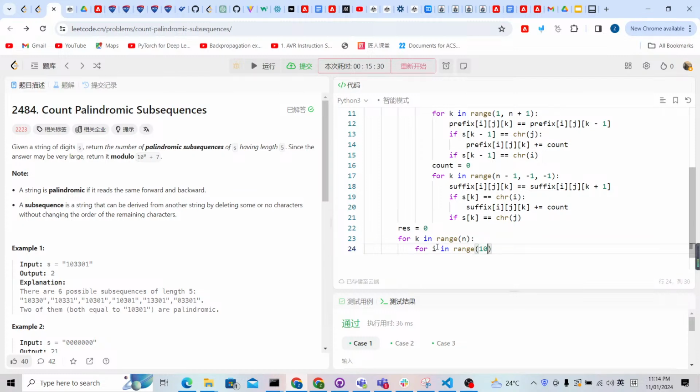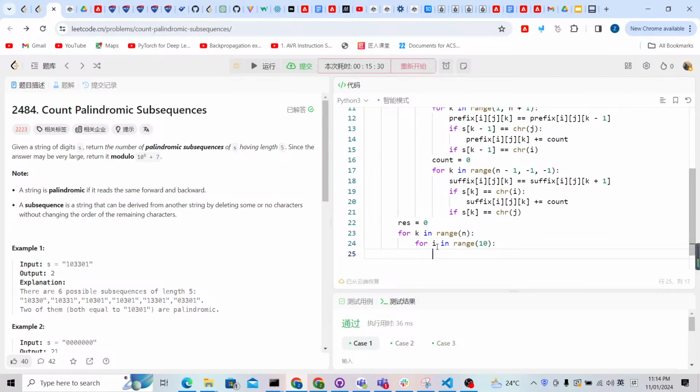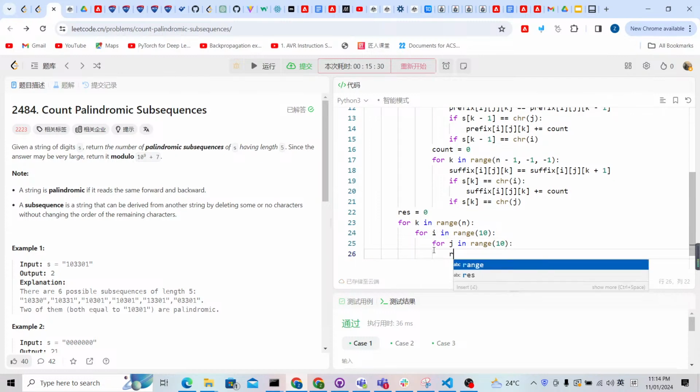This means for each of the characters, we're going to check how many 1, 2s, how many 1, 3s. Basically, there are 100 cases, so it means for I, for J in range 10. Now the result will add the final result. It's going to be the prefix I, J, and K. This K is also included. So for the suffix, it's going to be J, I, because it is a palindrome, and k plus 1. Because this k is included from the left side, for the right side it should be k plus 1.